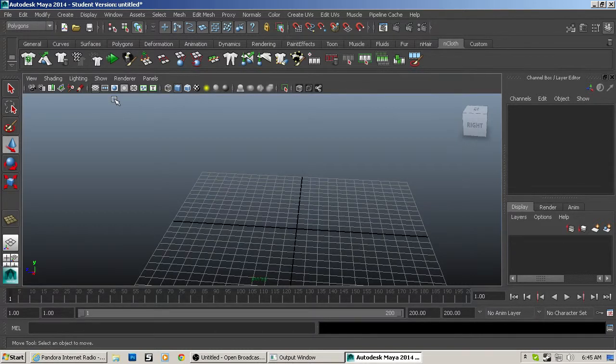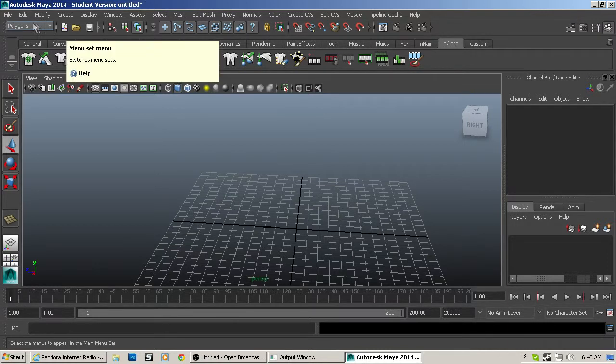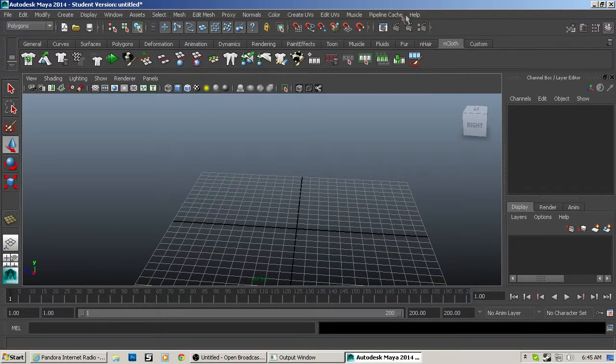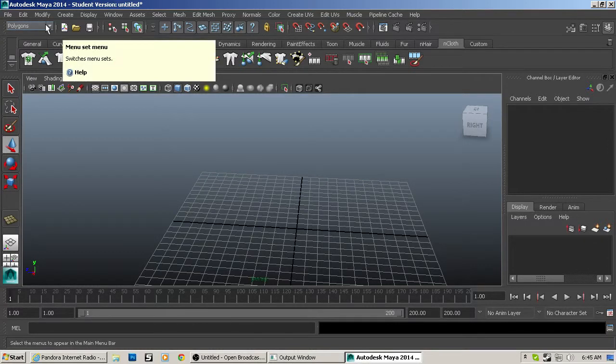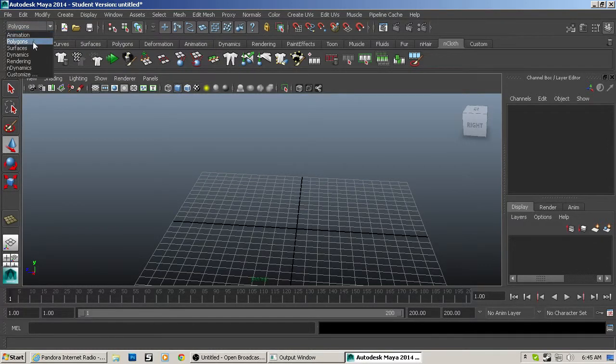So, let's go up next to the next thing. The next thing is going to fall within two different steps. It's going to fall into this top menu up here, and this little bar right here. Polygons, surfaces, dynamics, rendering, nucleus dynamics, and then there's a custom. Let's just do a quick overview of these, and then I'll go ahead and wrap this up, and we're actually going to get into how to tweak a polygon and how to work with them.